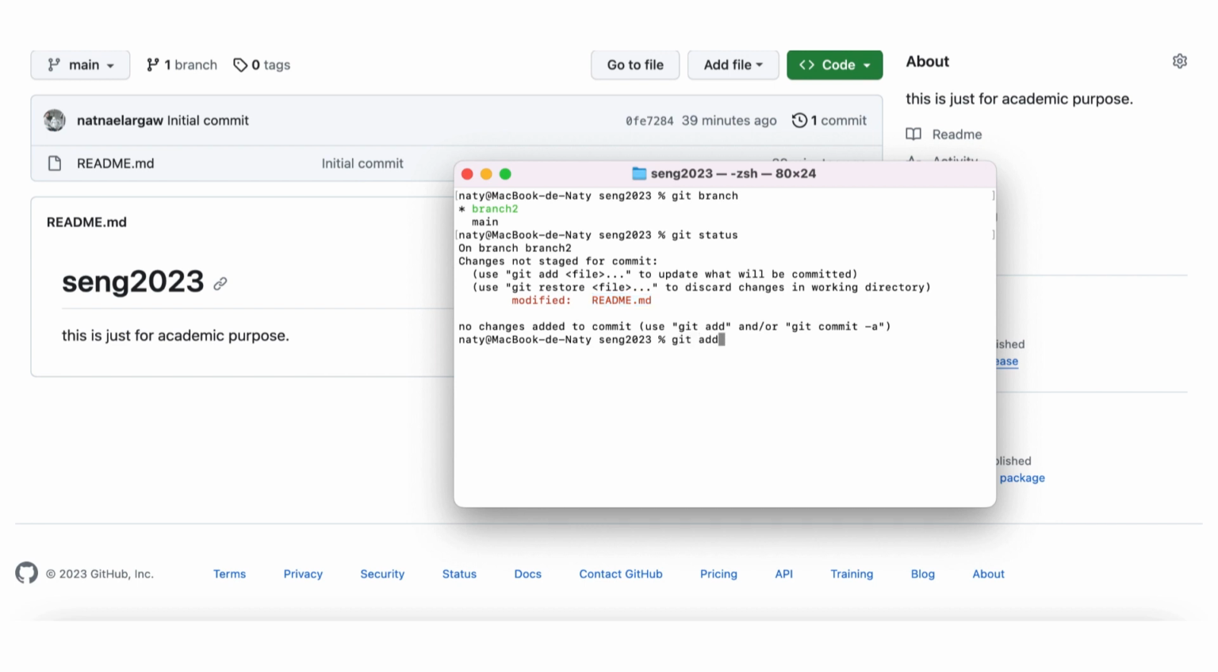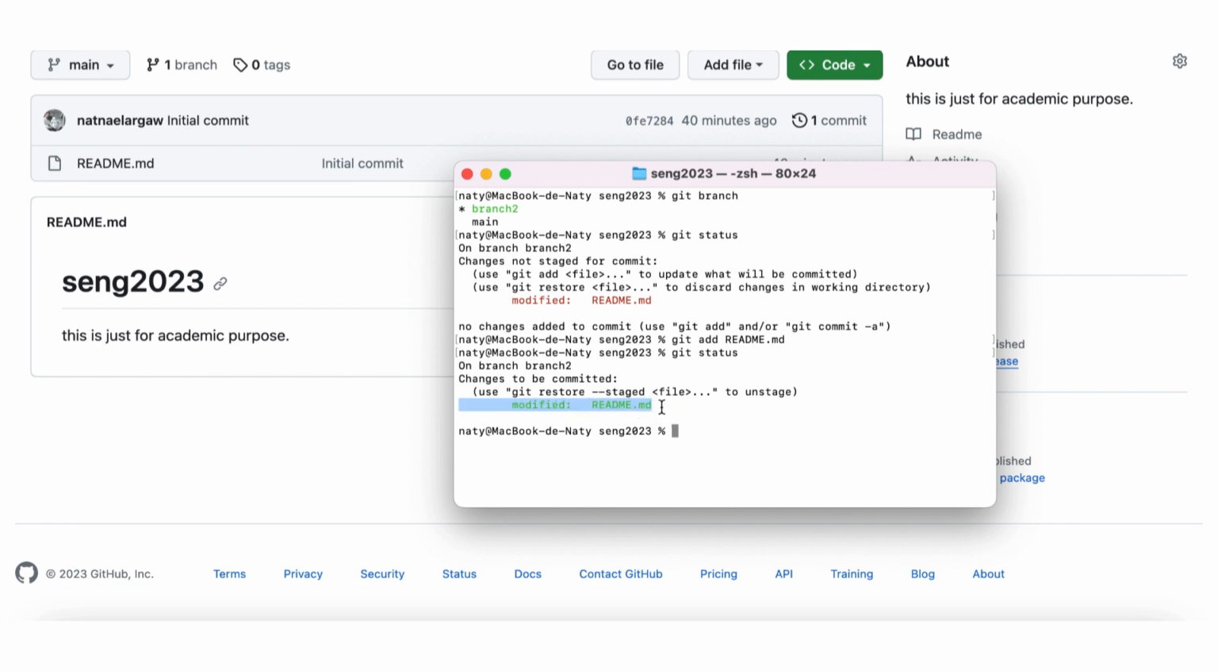For that we use git add and the file name. This git add command helps you to stage any modified files to the committing area. So if you check again the status of this branch, it's staged now because it's in light green.